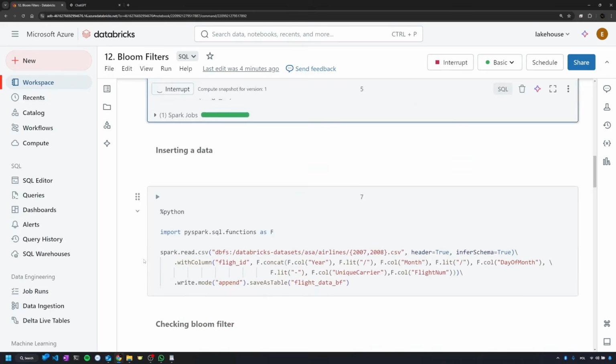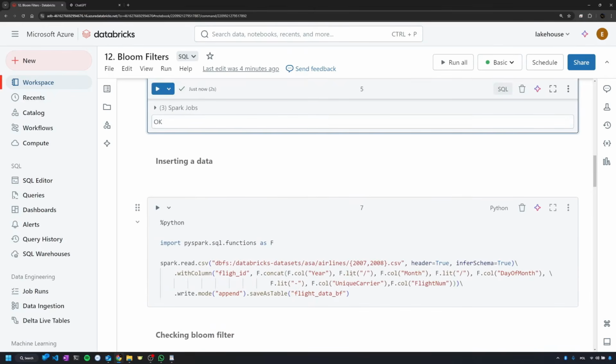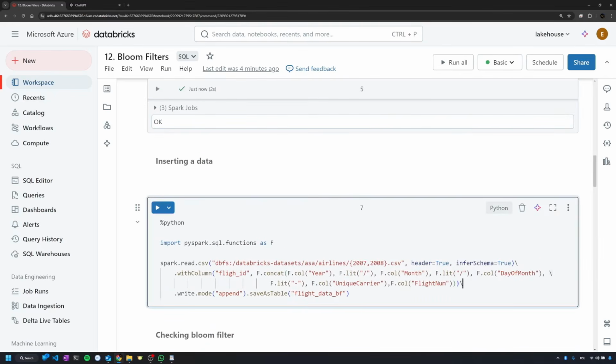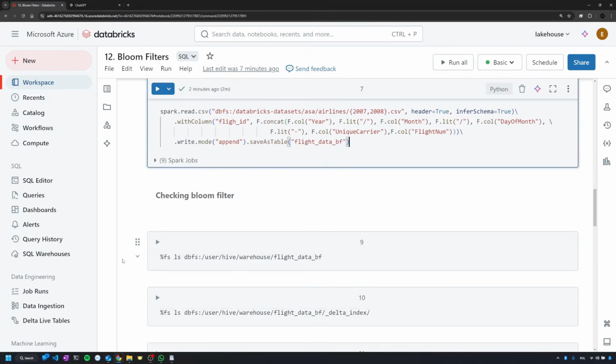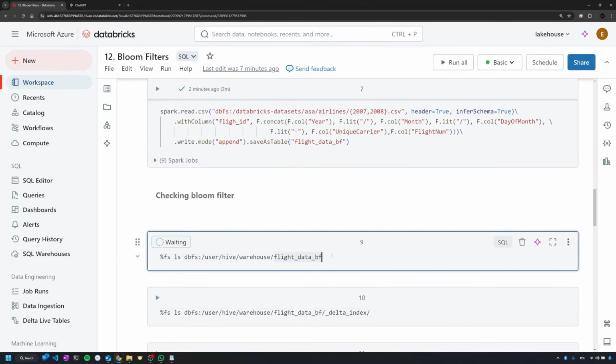And when I'm ingesting the data about those flights, here is the data ingestion, I am adding an additional column flight ID, which is a combination of the year, month, day of month, unique carrier, and flight number. Basically, we are creating a column which is a really good candidate for the Bloom filter. And we are saving into our target table. So let's hit it.